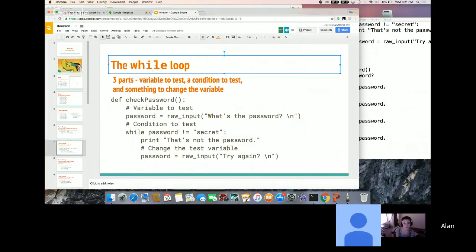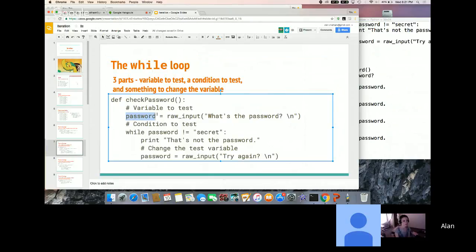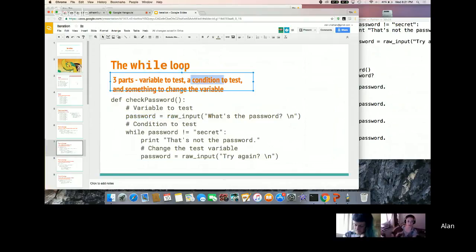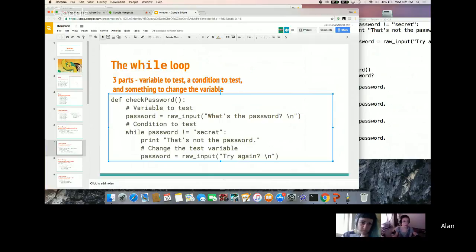So the while loop has basically three conceptual components. First, we want to set up a variable to test. In this case, it was password. Then we'll figure out a condition that we want to test that variable against. So that goes in the while statement. As opposed to when we first started off, we'd be like, if password is not equal to secret, print that's not the password, and then go ahead and try again. Then it would exit out. Versus while says keep testing this until. The while is the loop. So it's a while loop.